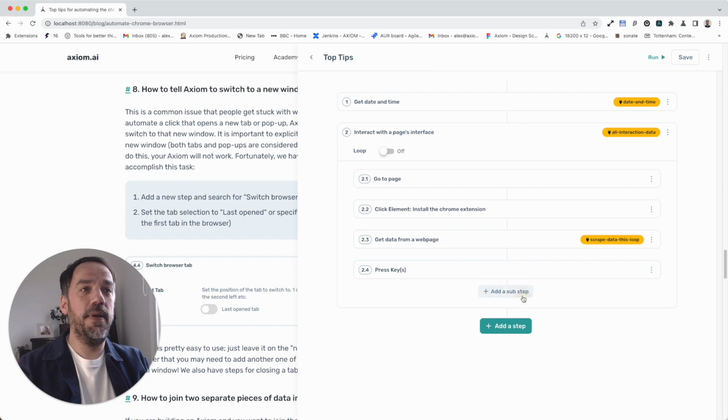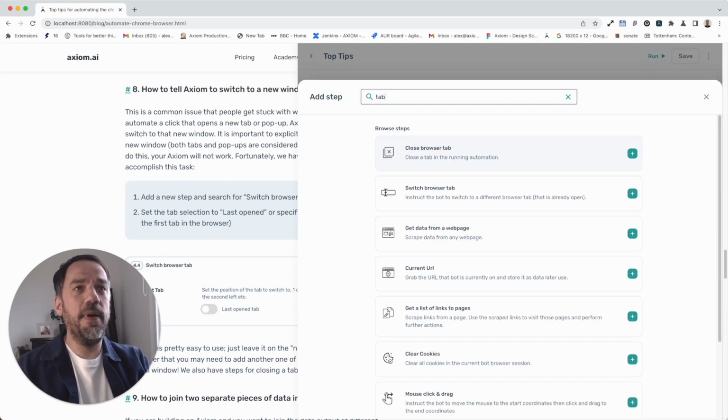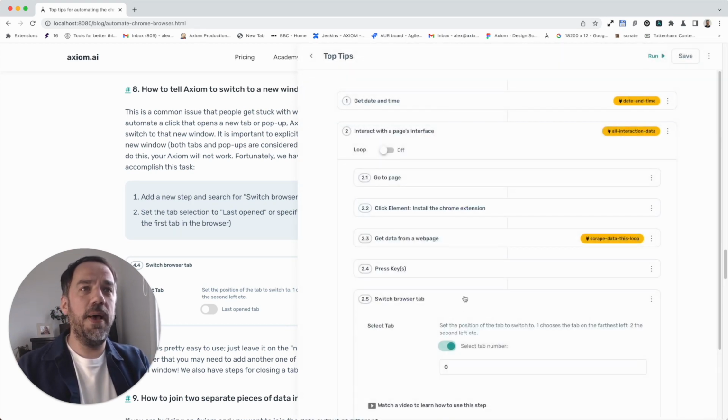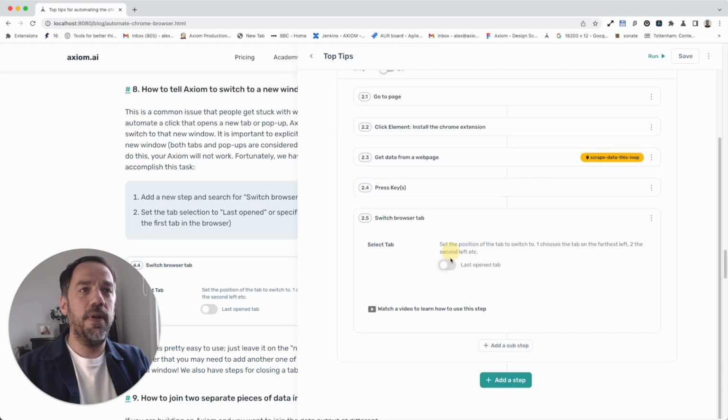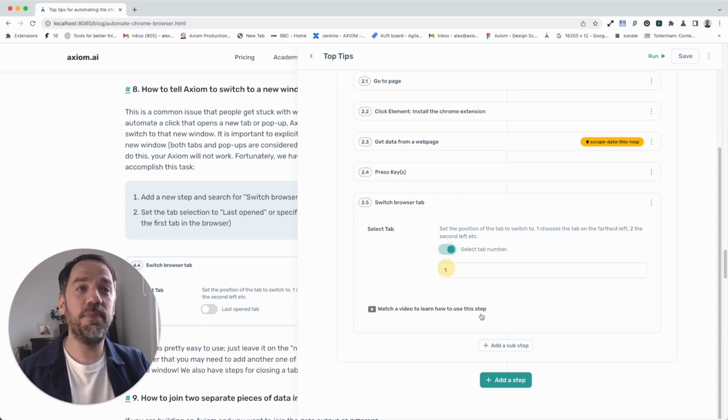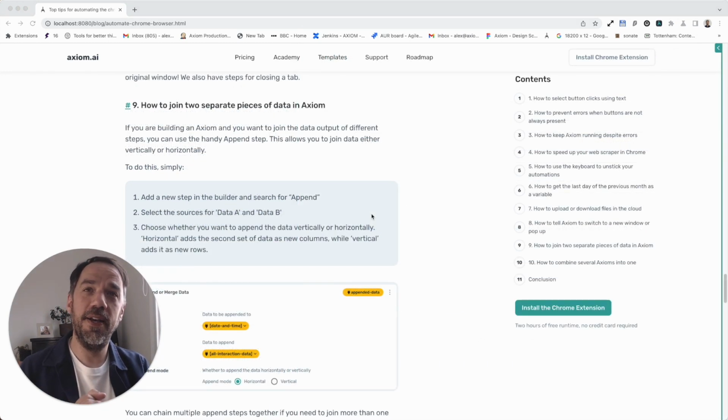Open up Axiom, search for tab, switch browser tab. Now, leave it on last opened and it'll just switch to the tab or the pop-up that's just opened, or you can specify a number. Number 1 is the original tab in your Chrome window. Number 2, etc. goes along towards the right to the highest number being the last tab to have opened. Cool. Top tip number 9, joining separate pieces of data in Axiom.